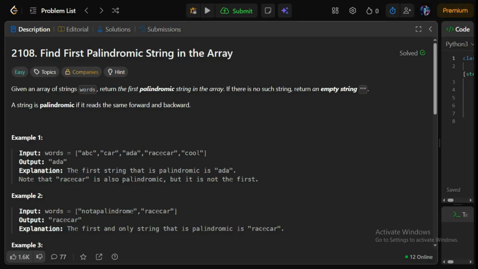So it's time for today's problem. Let's understand it. Today's problem is find first palindromic string in the array. Here we are given an array of strings called words and we have to return the first palindromic string in the array. If there is no such string, then we can return an empty string.